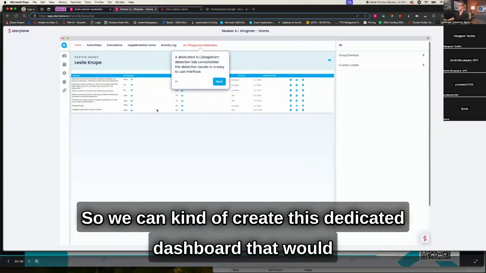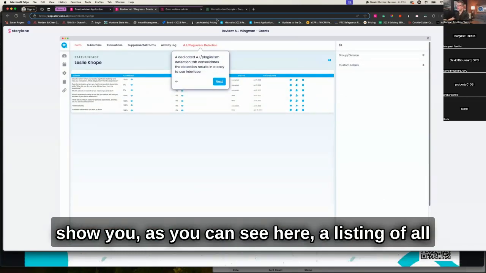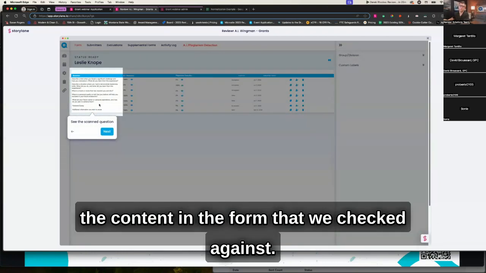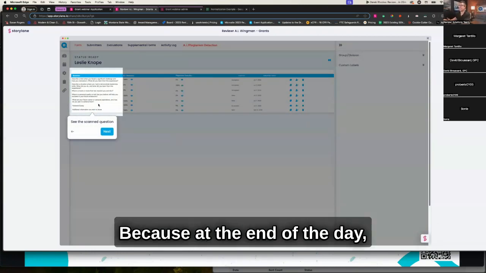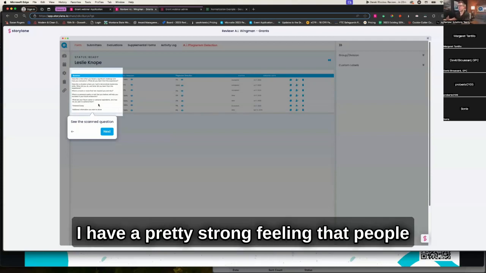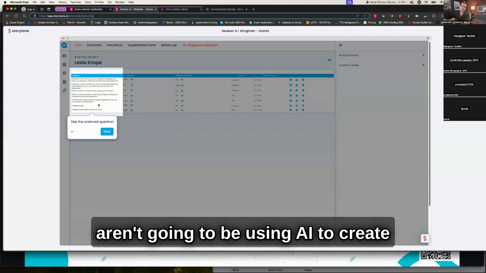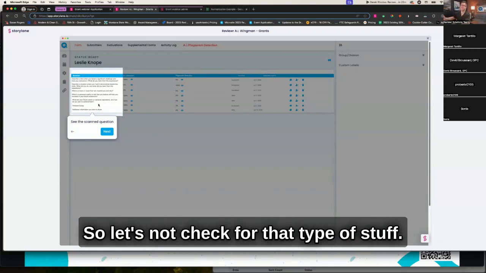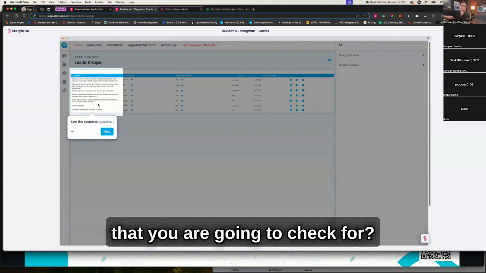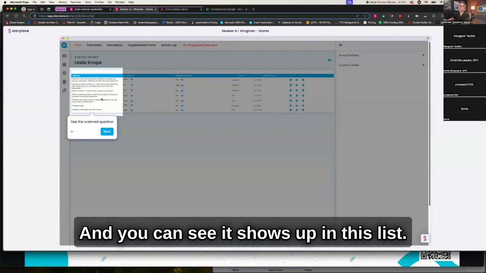So we can create a dedicated dashboard that would show you, as you can see here, a listing of all the content in the form that we checked against. Because at the end of the day, your application structure might be 100 questions. I have a pretty strong feeling that people aren't going to be using AI to create a first name, last name, or email, right? So let's not check for that type of stuff. What are the 3 to 4 components that you are going to check for? And you can see it shows up in this list.